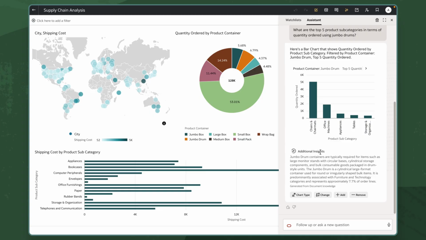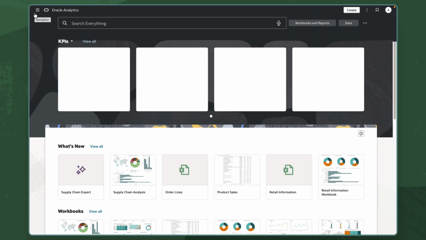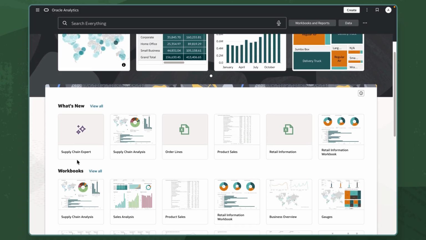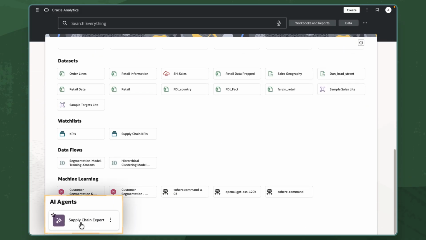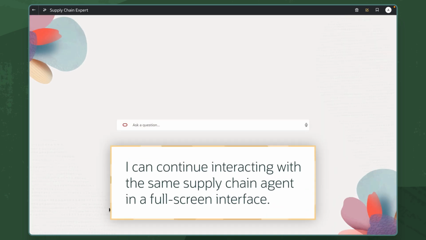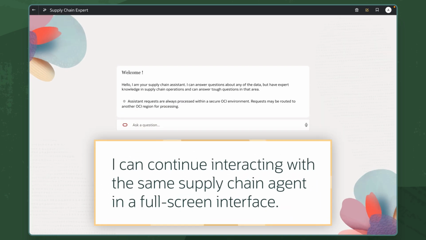I'm not limited to using AI agents inside a workbook. I can also access them in a standalone interface from the home page. I'll choose the supply chain agent to open its dedicated interface. Here, I can continue interacting with the same supply chain agent in a full-screen interface.